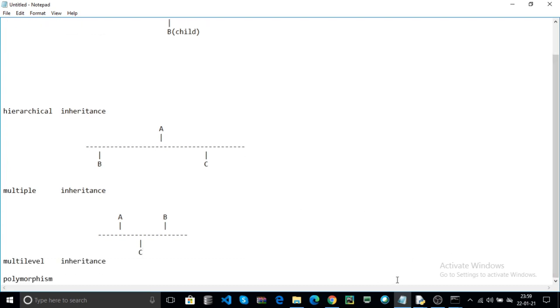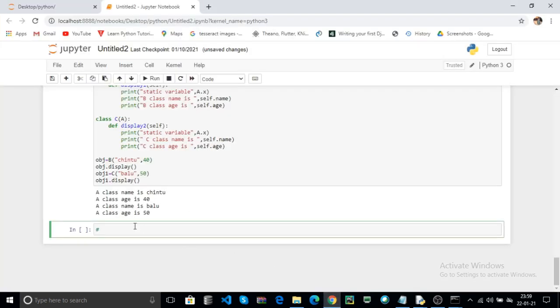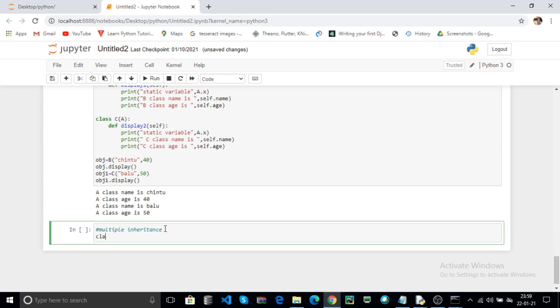How to handle multiple inheritance in Python? Java does not support multiple inheritance. Now create a class, that is the A class, same as above.